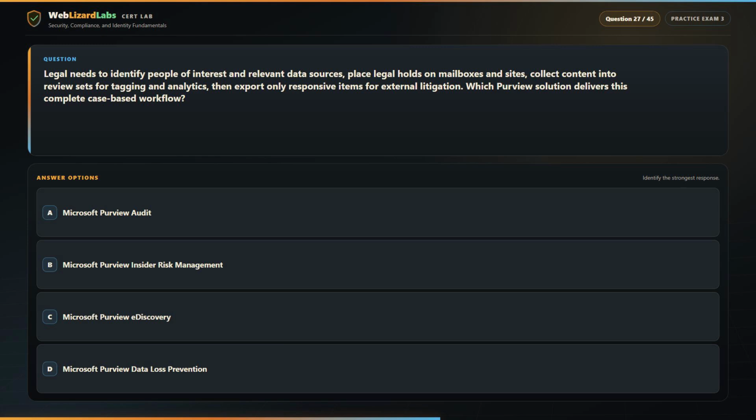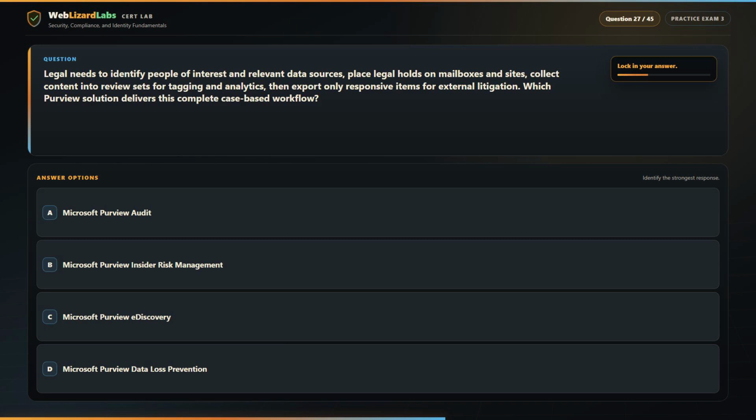Answer A, Microsoft Purview Audit. Answer B, Microsoft Purview Insider Risk Management. Answer C, Microsoft Purview eDiscovery. Answer D, Microsoft Purview Data Loss Prevention. Lock in your answer.